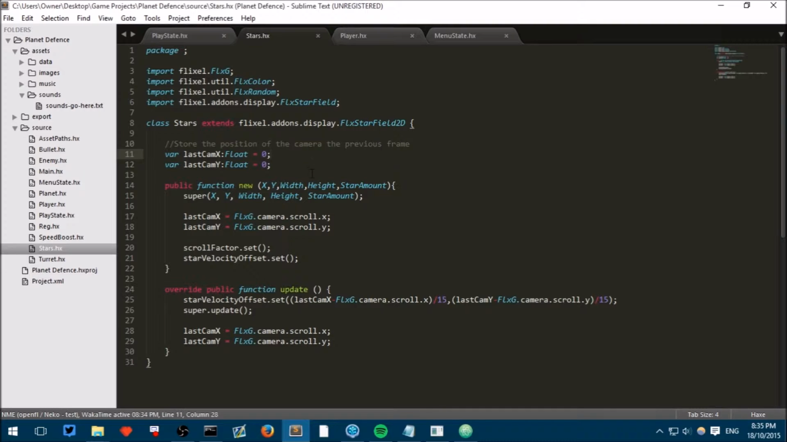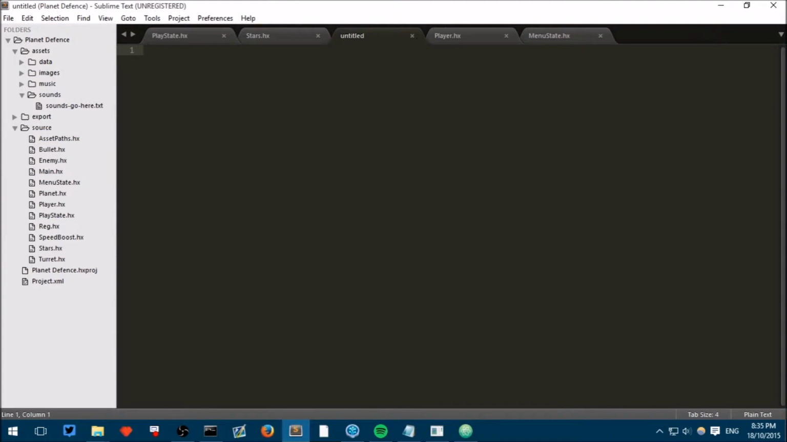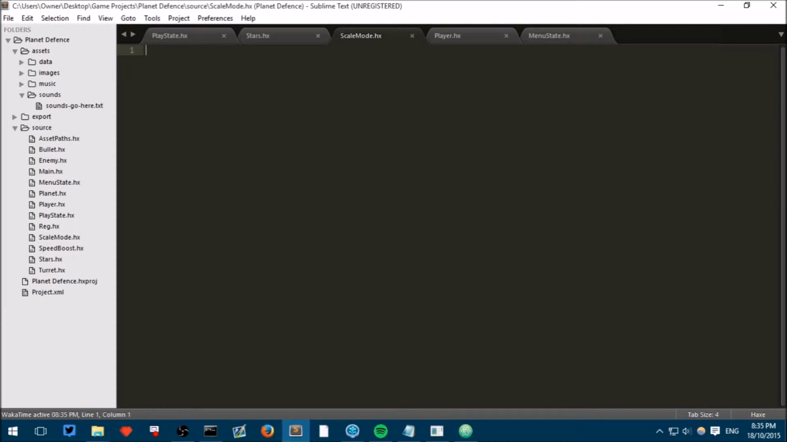So with all of that out of the way, let's actually get started. So yeah, let's create a new class, and what we are going to call this is just scale mode. So let's save this and call it scalemode.hx like that.